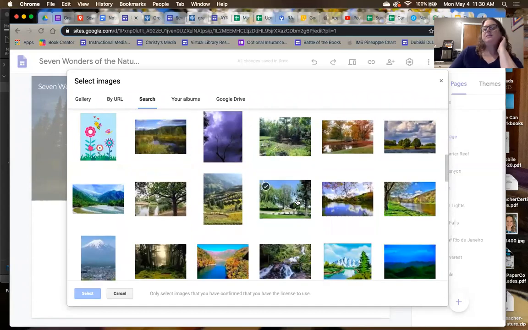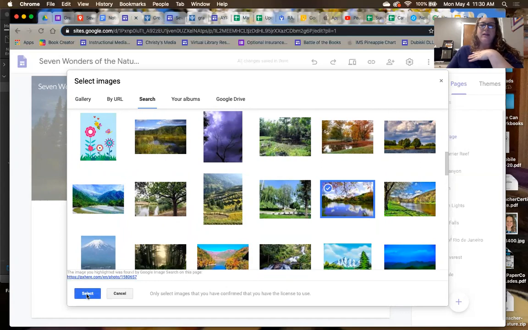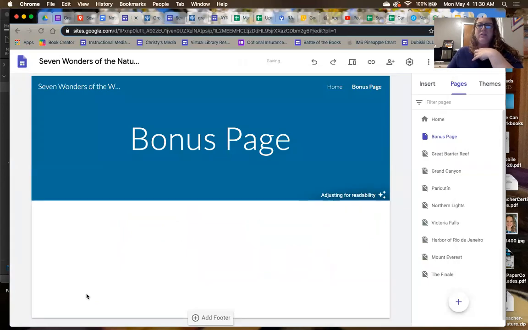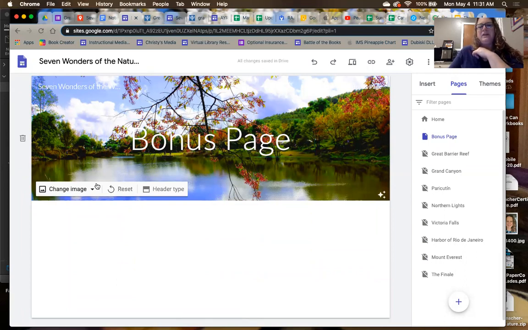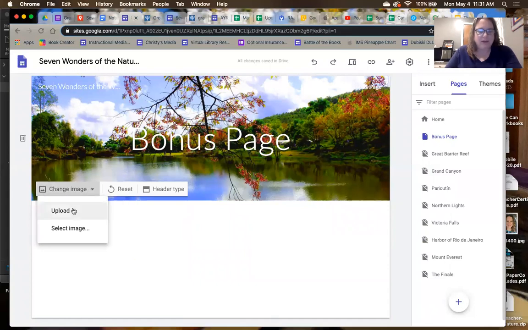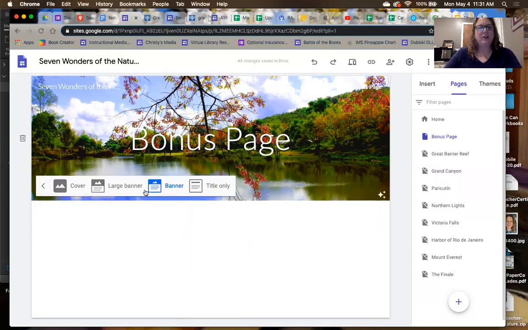Sometimes when kids are doing this, they get really hooked up on finding the exact right picture, and I know that I'm the same way. If it doesn't look right, or if the text doesn't stand out well, I can go through as many as I need to change that image. I can also upload an image, like one from the Britannica Image Quest, or I could change my header type altogether to not include a picture.